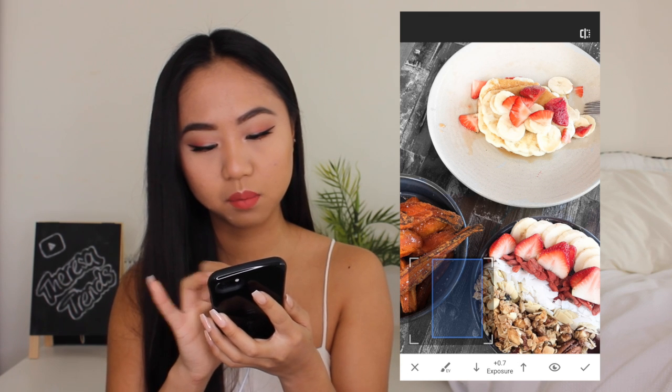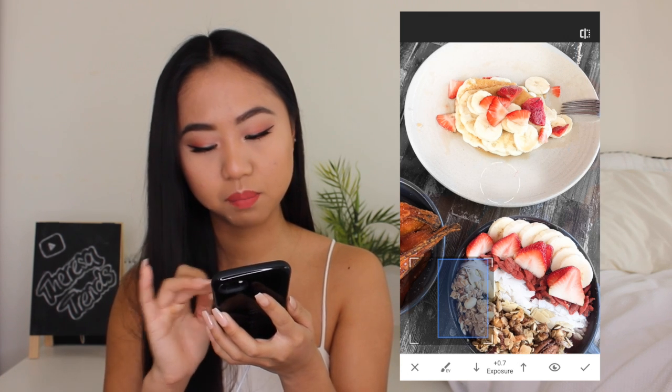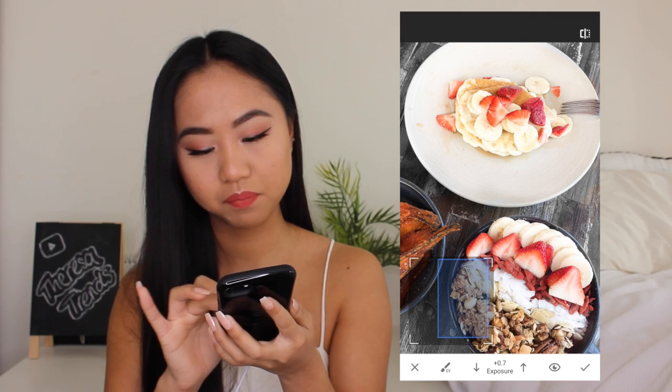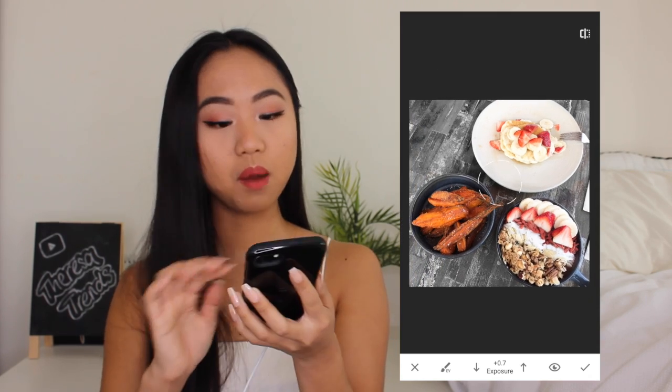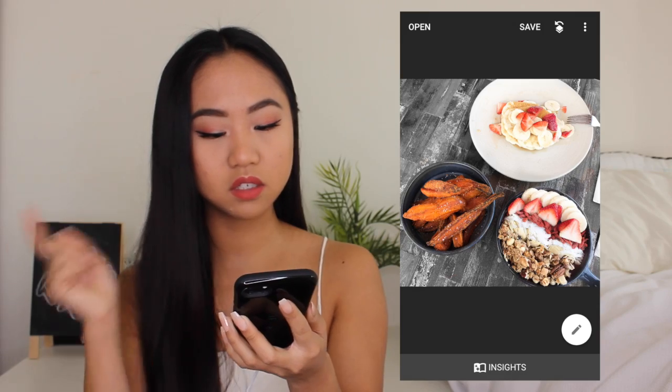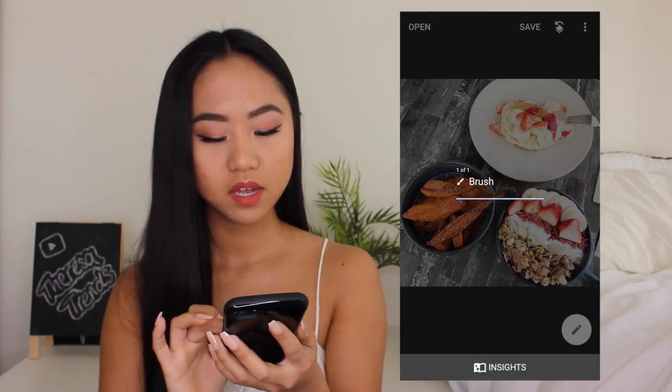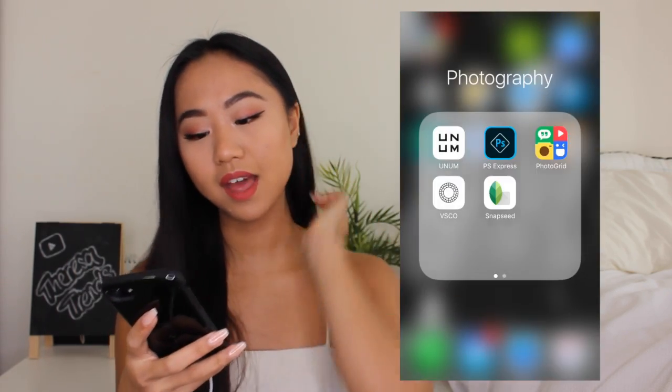And then I'm going to do a bit of the plate. The plate was a bit dark, so let's just widen that. I'm pretty happy with that. Press the tick button, press save, save a copy, and that is it.